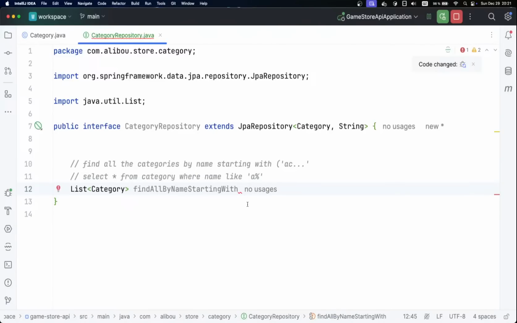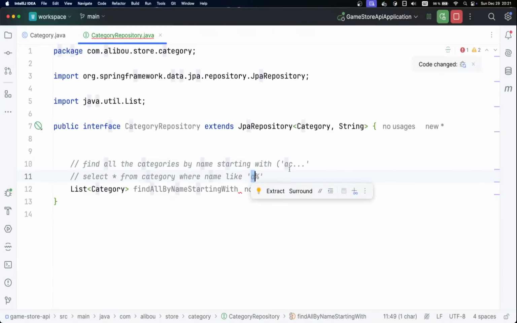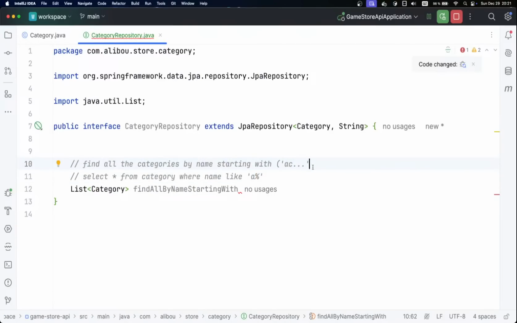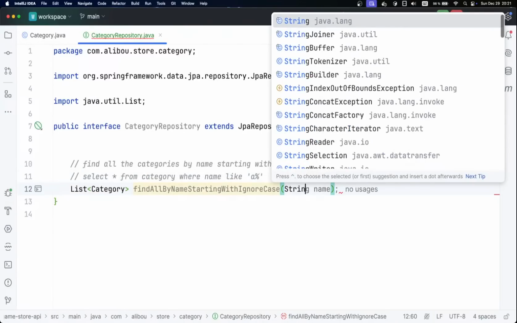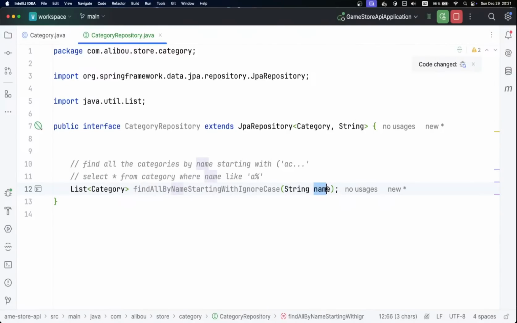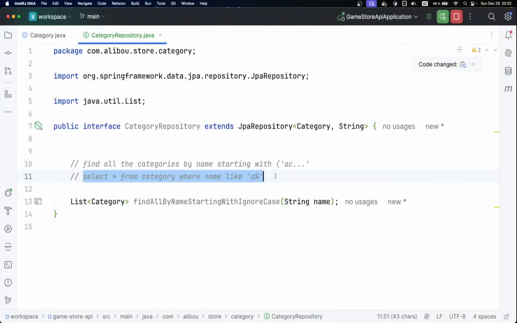There is also something else. We might have some categories starting with A uppercase and A lowercase, or all uppercase or all lowercase. Here we can also say ignore case, which means it will ignore the case. All I need to do is pass the string name, and Spring Data JPA will create this query behind the scenes.